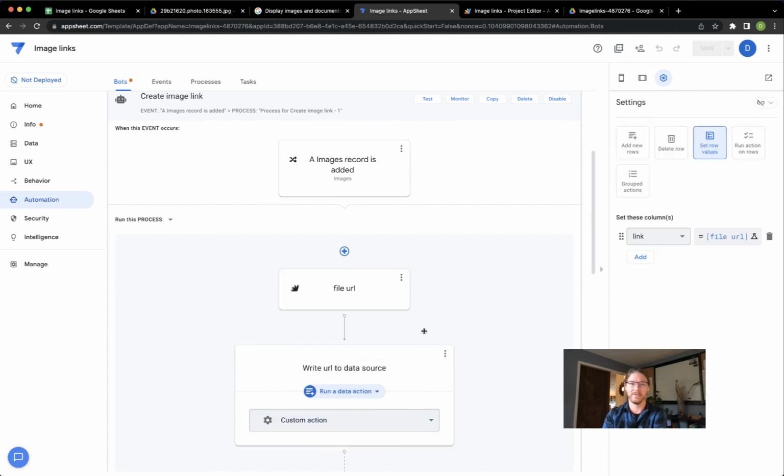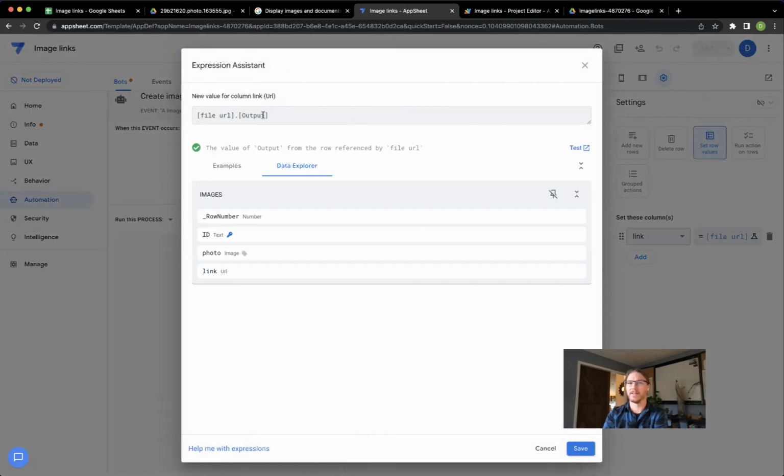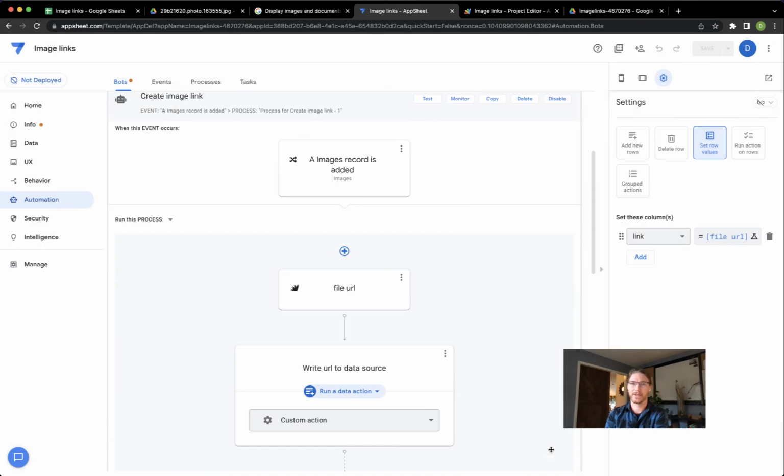The next step of this automation is to write the URL to a data source. So this is a set row values action. It's setting the value of that link column, and it's doing exactly what the previous step told us to access that return value through file URL.output. So let's see all that in action.